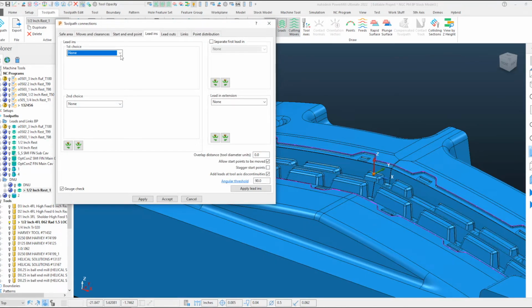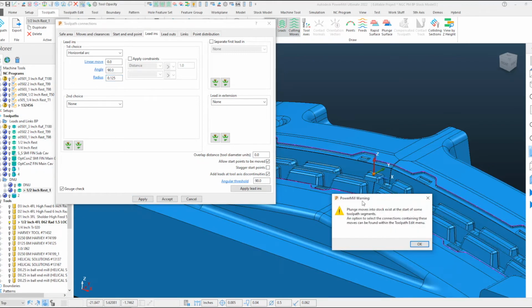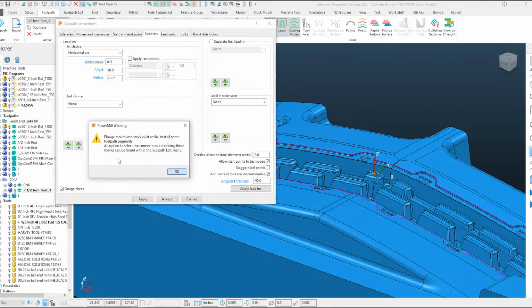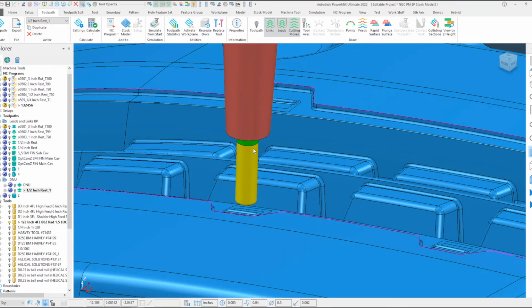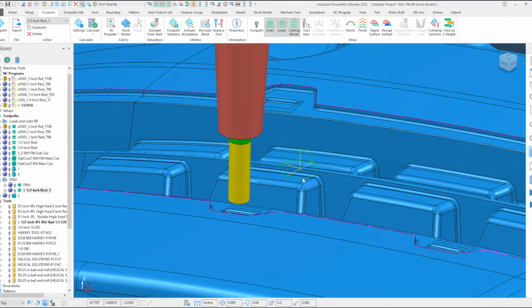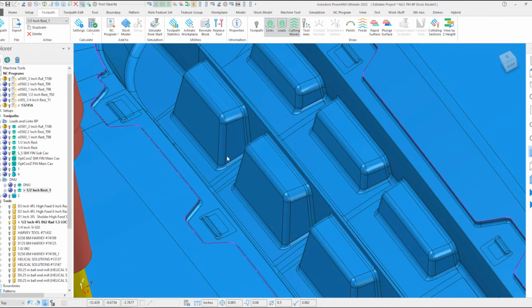We don't have any lead-in, lead-out defined for this as the example, but if I say maybe create a horizontal arc with this, real fast at 90 degrees with an 1/8 inch radius and just hit apply, PowerMill will give me the pop-up that we would get on calculation, and that is that plunge moves into stock exists at the start of some of the toolpath segments. Now, PowerMill only knows this because what was available for us to cut with that flute failed on those lead-in, lead-out.